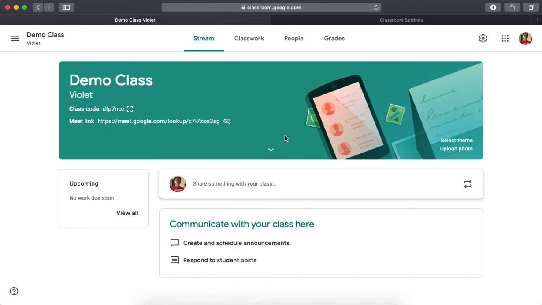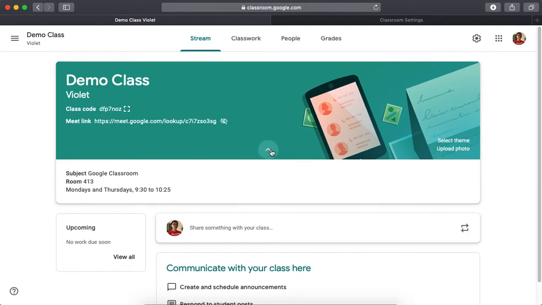And then below here is a downward arrow. It will show you more details of the class. So if you press that, the Google class details are shown over here: the subject, Google Classroom, the room, which is 413, if you still remember. It also shows the description of the class. If you remember, when we set up this class, I put the schedule in the class description. So this is where you can see that.